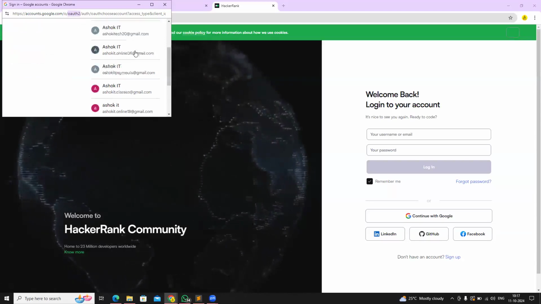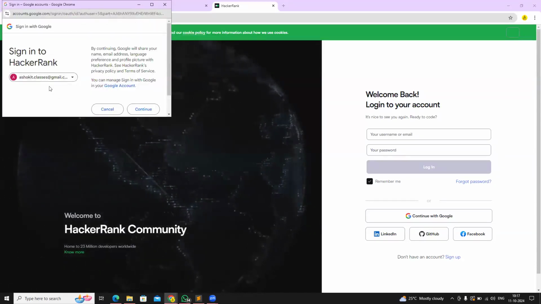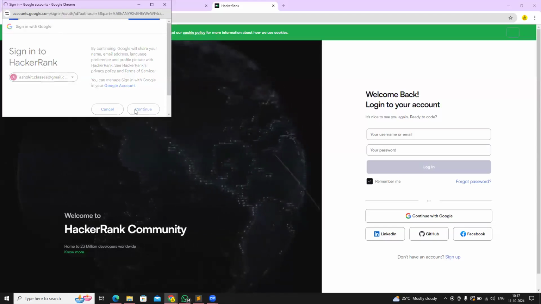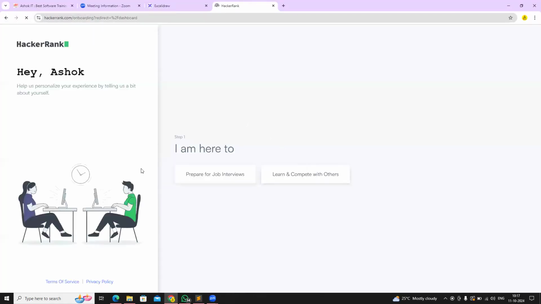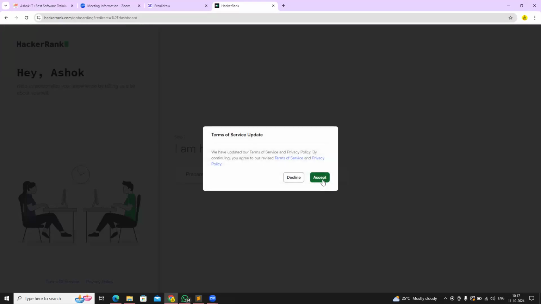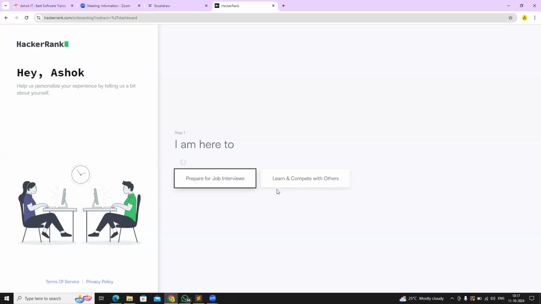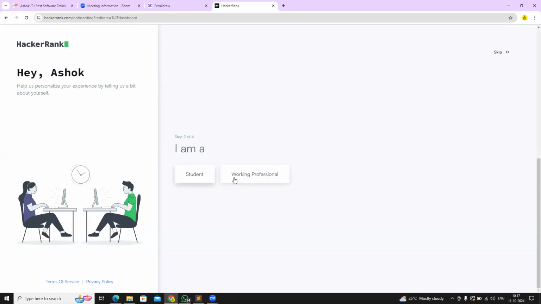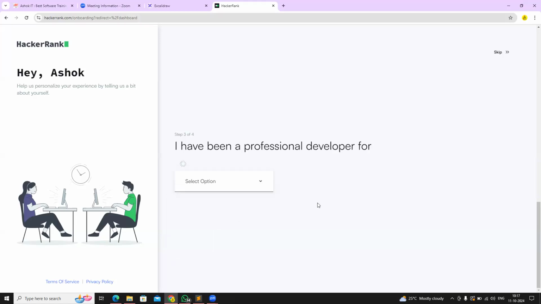Now, I'm going to select any one of my Gmail accounts. With this Gmail account, it is asking for confirmation. Continue. I logged in with my Gmail account, so I'm able to access the HackerRank dashboard. Hey Ashok, welcome to HackerRank. Okay, so prepare for job interviews like this. They're asking some details, and I'm going to give those details now and continue.